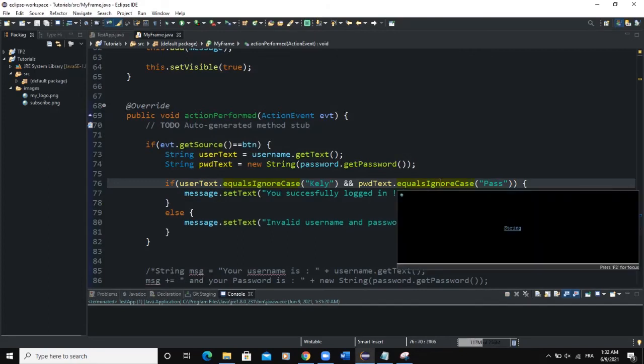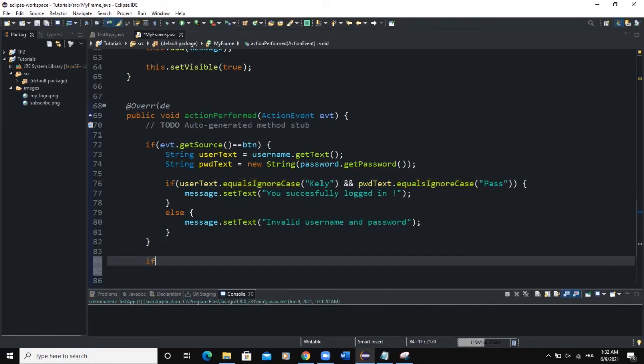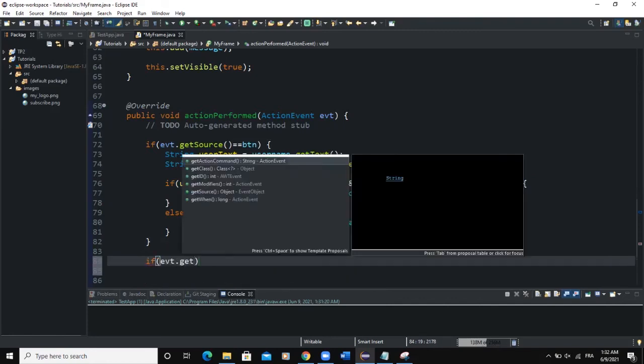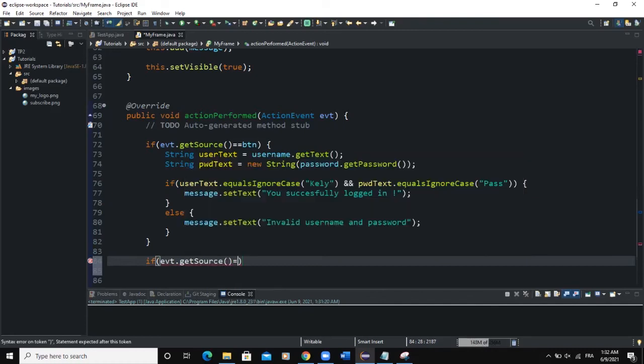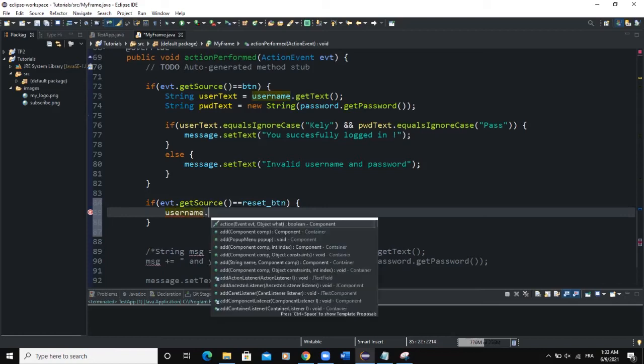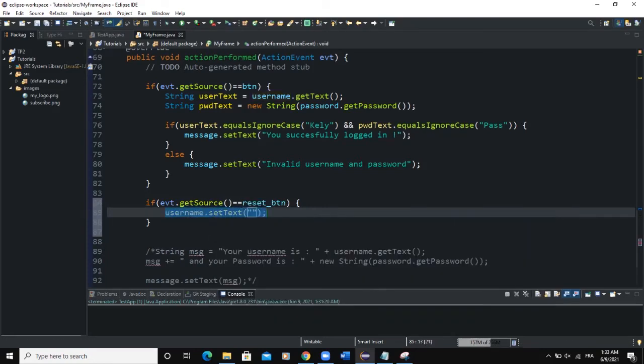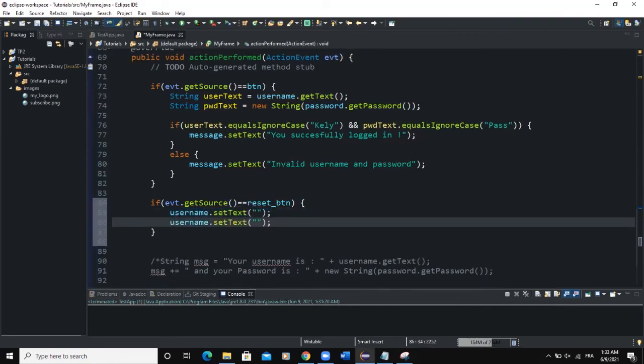Let's work on the reset button. So we will have another if statement here. We'll say if the event is coming from the button we called reset underscore btn, then we will simply say username.setText empty. So that's it. If the user clicks on the reset button, we want to empty the field. So we say username.setText empty and then password.setText empty.